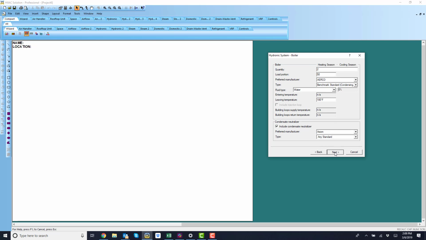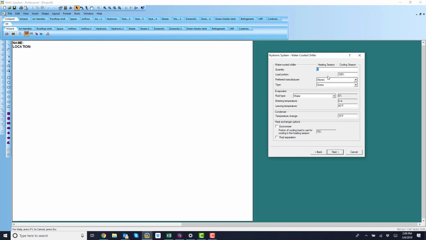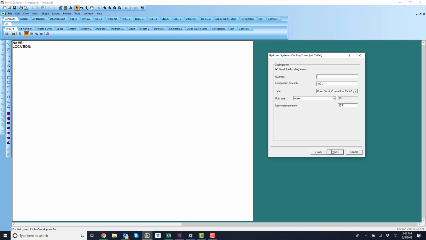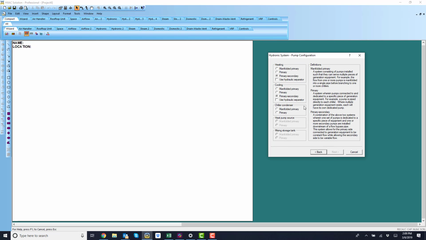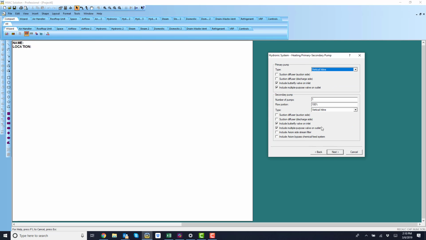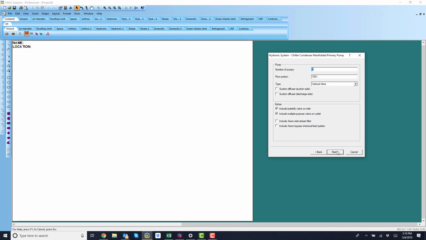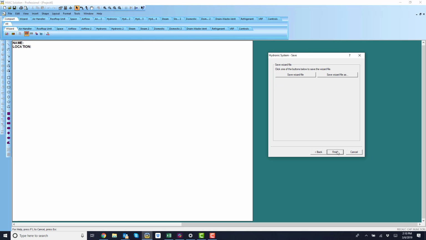Axiom condensate neutralizer on that boiler. 1 water-cooled chiller. Let's throw an air mech in there. Okay. 1 tower. How we want to pipe and pump it up, which would be primary, secondary for the heating cooling system. We need to come down here and do for the condenser, manifolded. How many pumps? Secondary, cooling, heating, chiller, manifolded pump, yes. 1 expansion tank, 1 air separator.